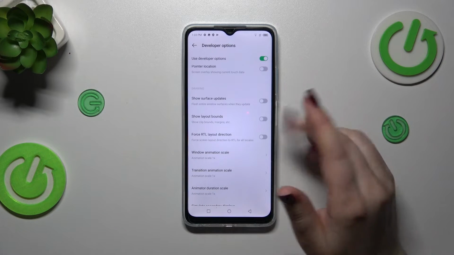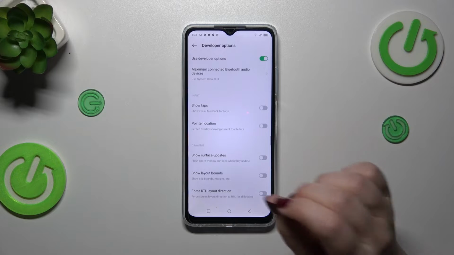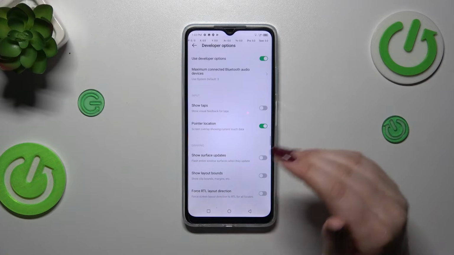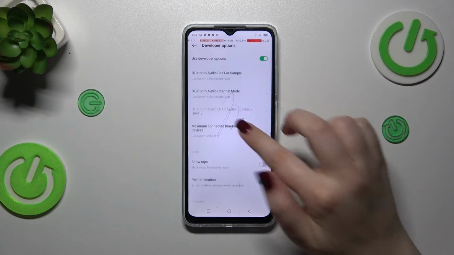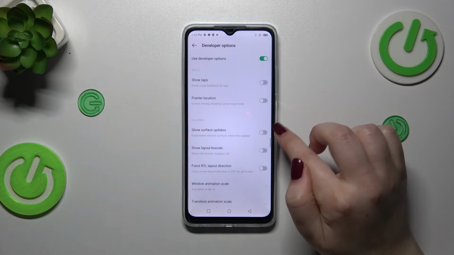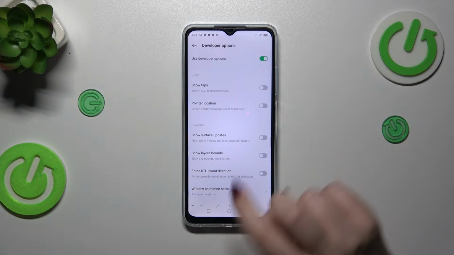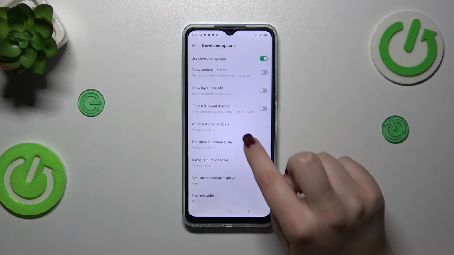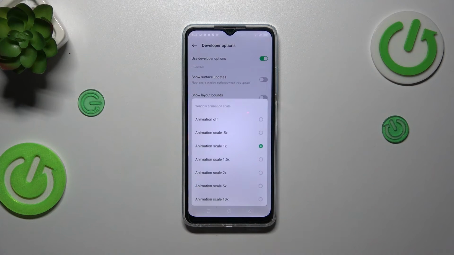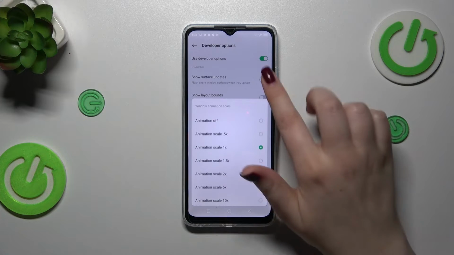And basically everything works just like in the regular settings, so turn on the feature just by tapping on the switcher. As you can see, it will be immediately activated and applied. Of course, you can turn it off the same way. If you've got options without the switcher, like here in the window animation scale, just tap on it to open more options to choose from.